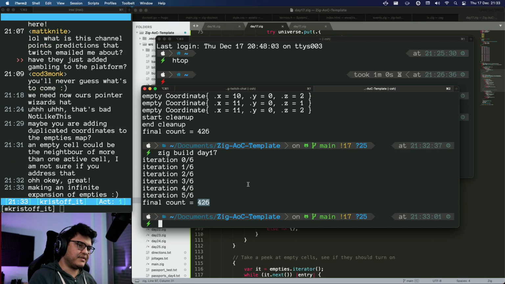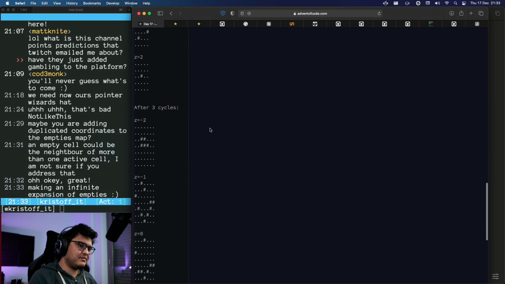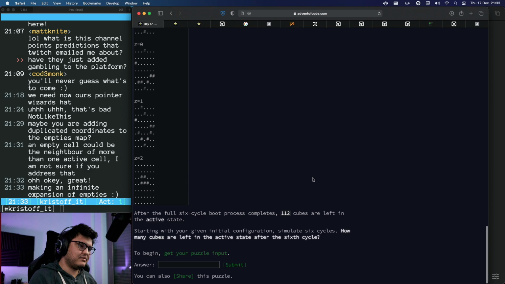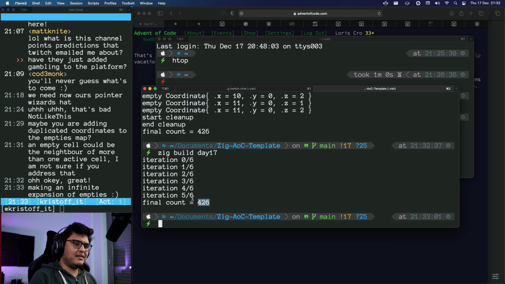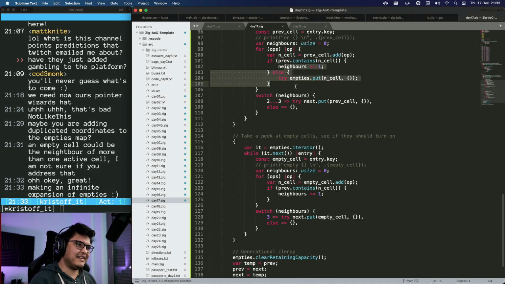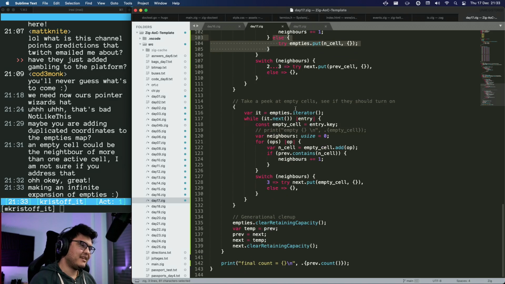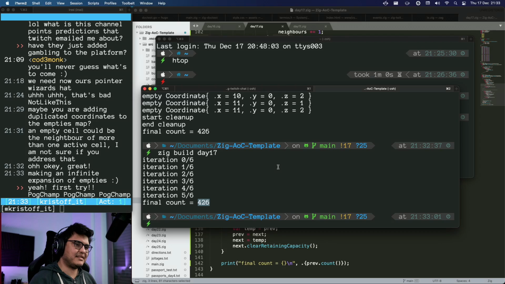The final count is 426. Can we trust this? It seems kind of low as a number. But hey, I don't know. Right answer. First try? Almost first try? What a dumb mistake to make. Copy pasting code is a trap. After recognizing the piece of code that should not have been copied, now everything works and it's nice.